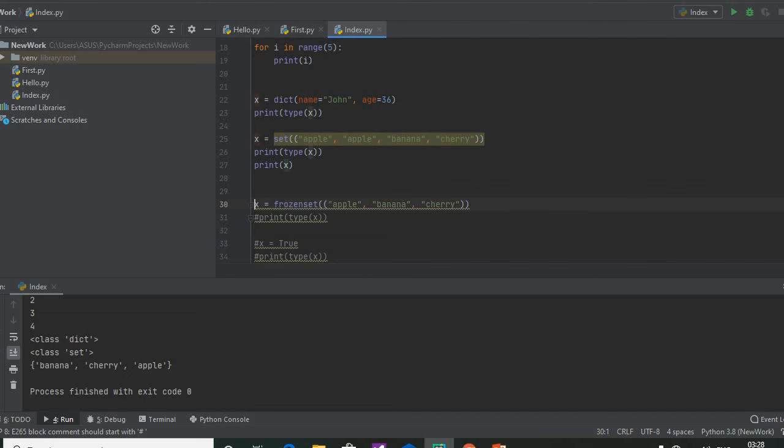Frozen set. The syntax of frozen set is within double brackets apple, banana, cherry. Then print type of x. We will get frozen set. The difference between set and frozen set is that in a frozen set we cannot change the object.